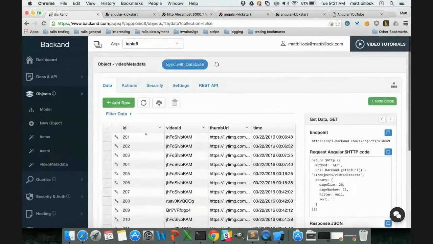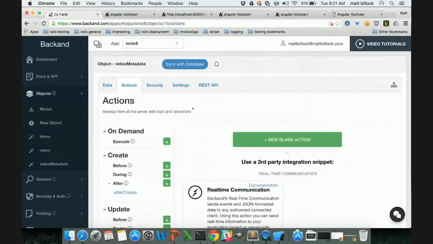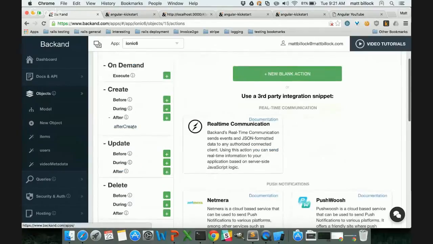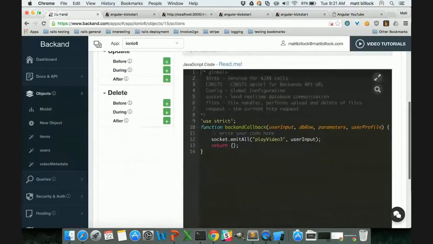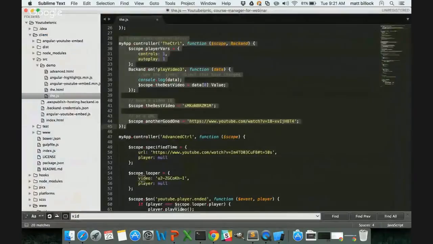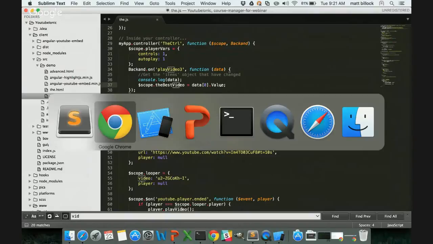Now, if we take a look at the Actions tab here, this is where you create custom actions. You can do them in any database transaction context or on demand. In this case, after creation of a record, we've added a JavaScript call that uses socket.io to emit a play video 3 event. Inside our client application, we have a function that registers with backend to receive this play video 3, and when it receives that event, it then plays the video that's specified.